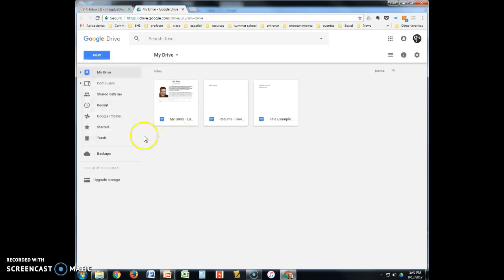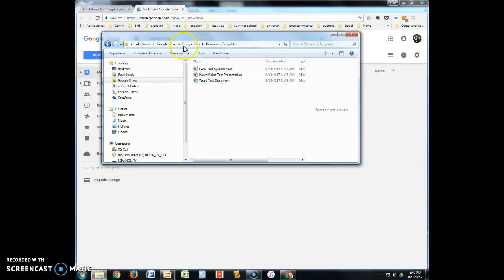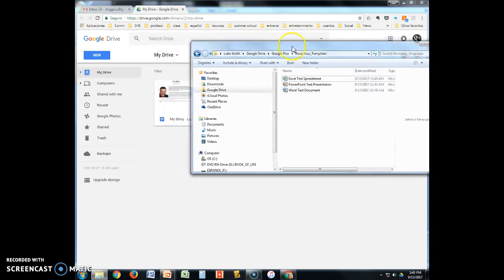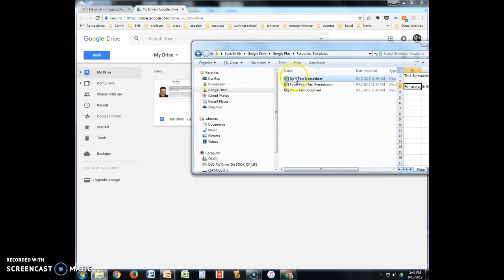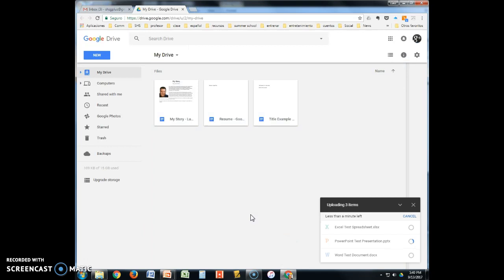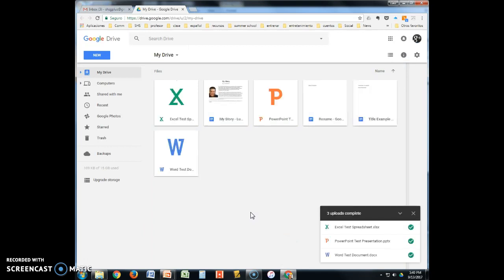Or one of the easiest ways to do it is to have your Explorer window already open, and here in my Google Drive, I want to upload these test documents. And I want to upload all three, so to do that, I'm going to click on one, and then holding down Control, I'm going to click on the other two, and now you see all three are selected. And I'm going to drag those to my internet browser window here in my Google Drive, and you'll see a little file drop indicator pops up. Let go of the button, drag and drop, and Google has uploaded my files.